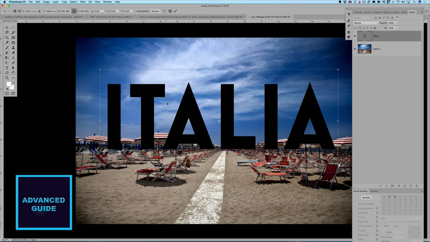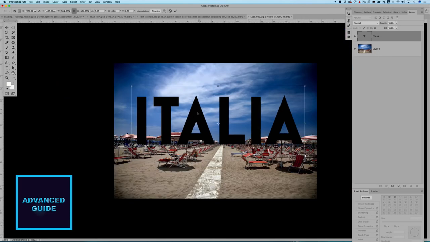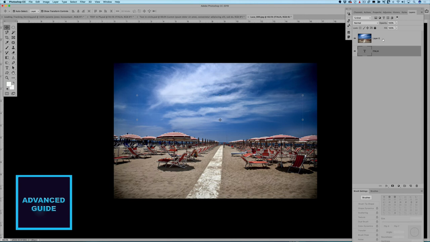Okay, and also make sure that your type is black. All right, so once you've done that, you've created the type, whatever word you want to have, on top of your original background layer that is unlocked. What you need to do is drag your text underneath your background layer. All right, so the text will actually disappear.